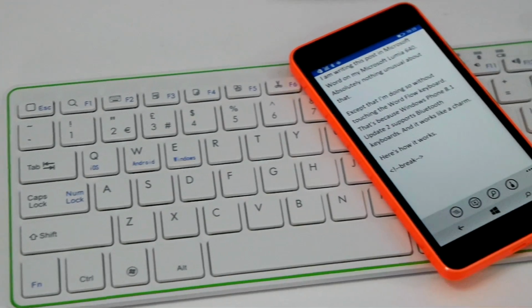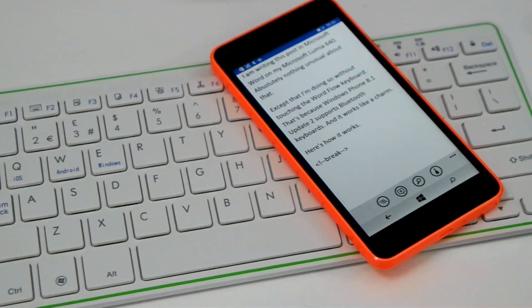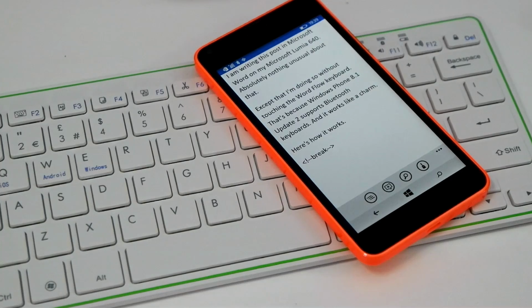Windows Phone 8.1 Update 2 lets you use Bluetooth keyboards with your Windows Phone. Here's how it works.